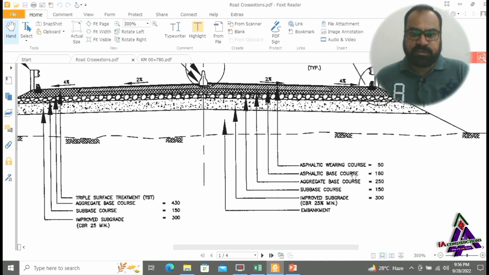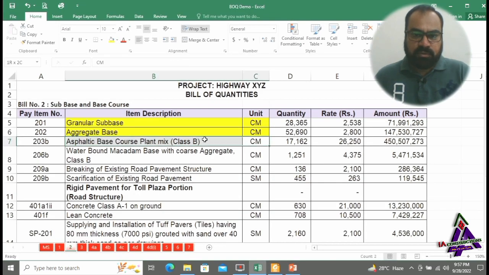Asphaltic base course is laid in the depth of 160 millimeters according to this cross section after spraying bitumen prime coat. This pattern of hatch shows asphaltic base course layer. Unit of measurement is cubic meter.